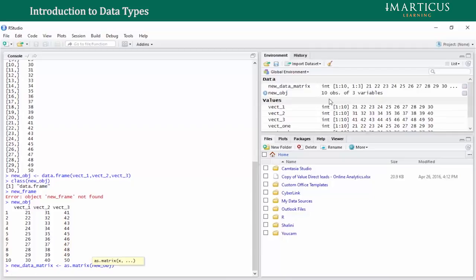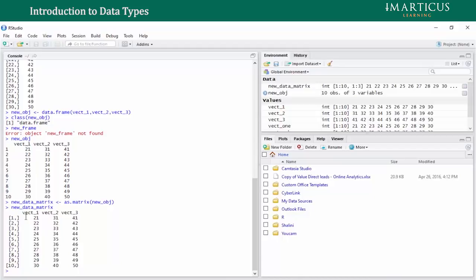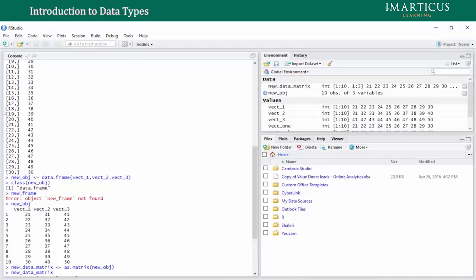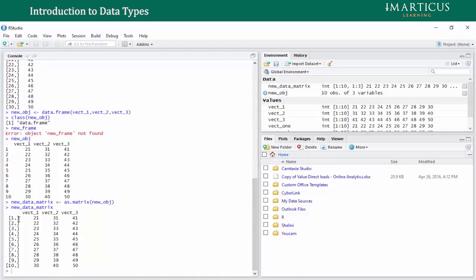Now you'll observe that the same object which was referred to as new object, in data frame form, we have now converted into a matrix form, and that's how we can see it here. You can have a look at it now. Instead of being shown in the typical form, it is referred with a row instance and a column instance also. You have got two dimensions now.